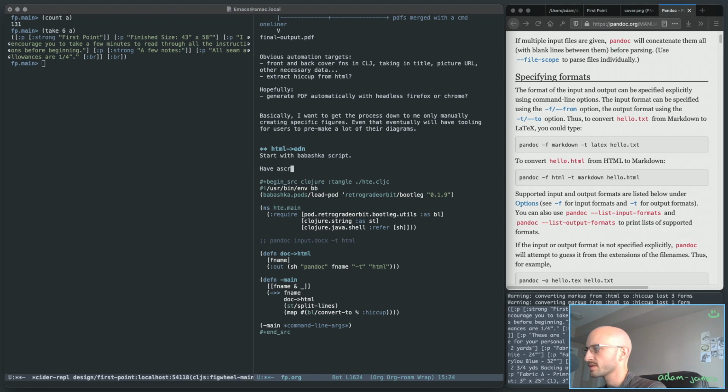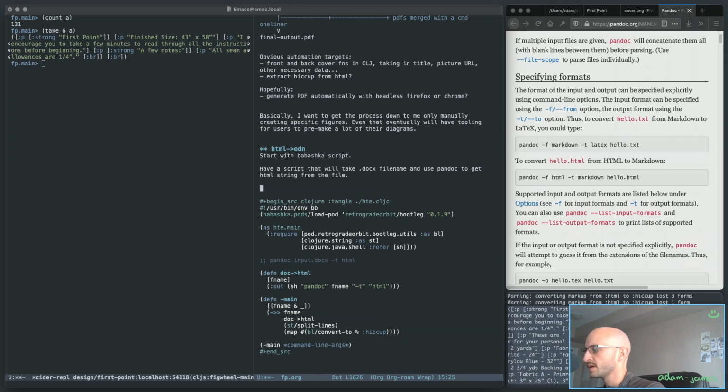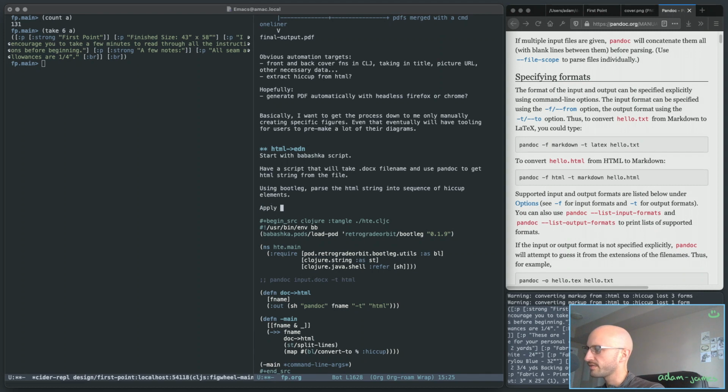have a script that will take a .docx file name and use pandoc to get an HTML string from the file. Use this HTML string, using bootleg, parse the HTML string into a sequence of hickory elements. Now here, apply various filters to clean out useless elements.